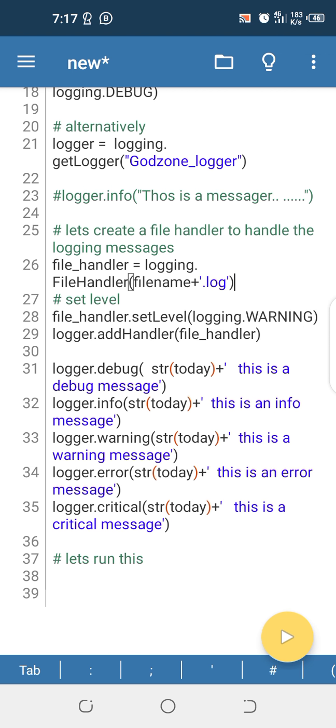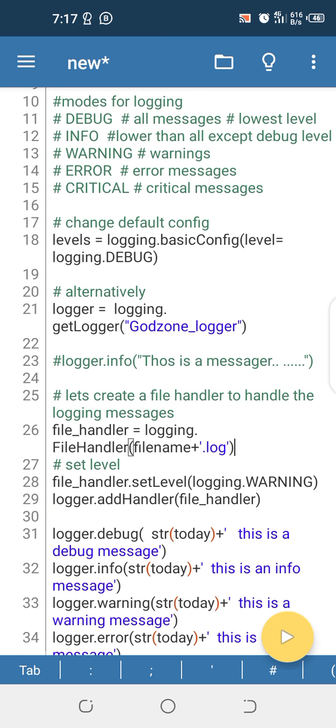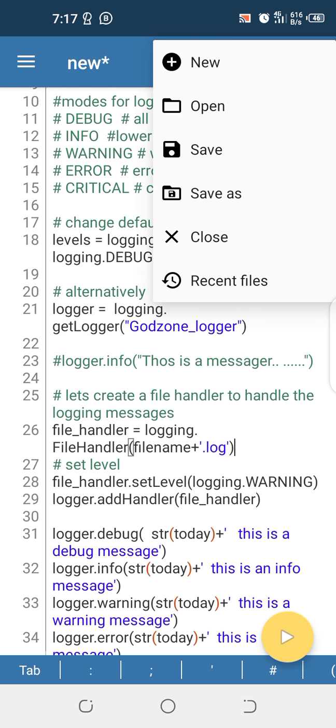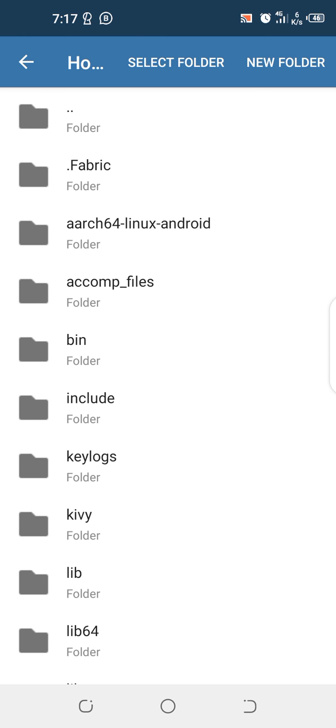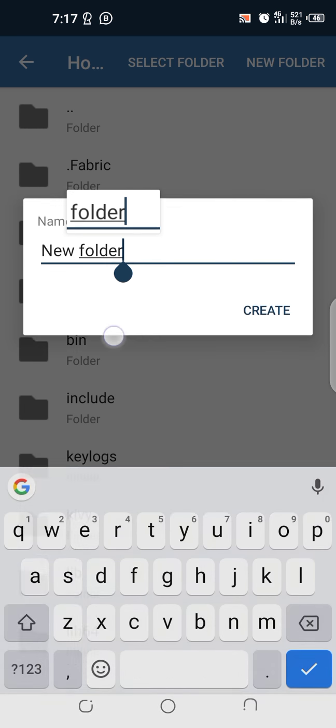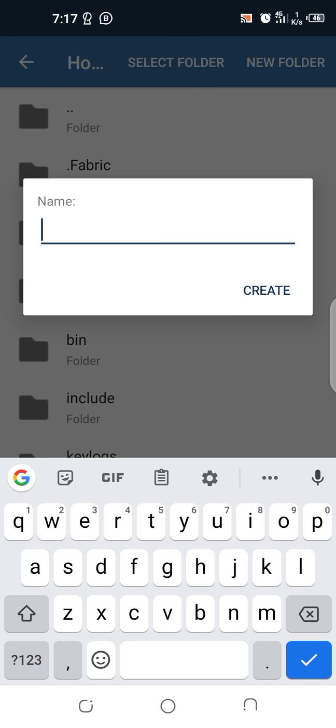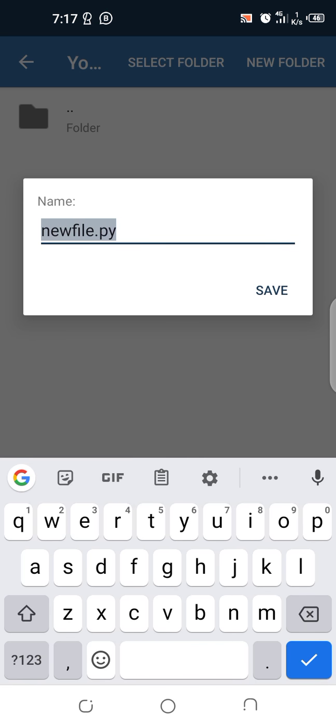In a second, we'll go to the formatting. Let me save this file and show you the new file we created. Let's go to the home folder, new folder. Let's say logging with Python, YouTube, logging. In the series of logging. Create now. Select folder. Log. Alright.